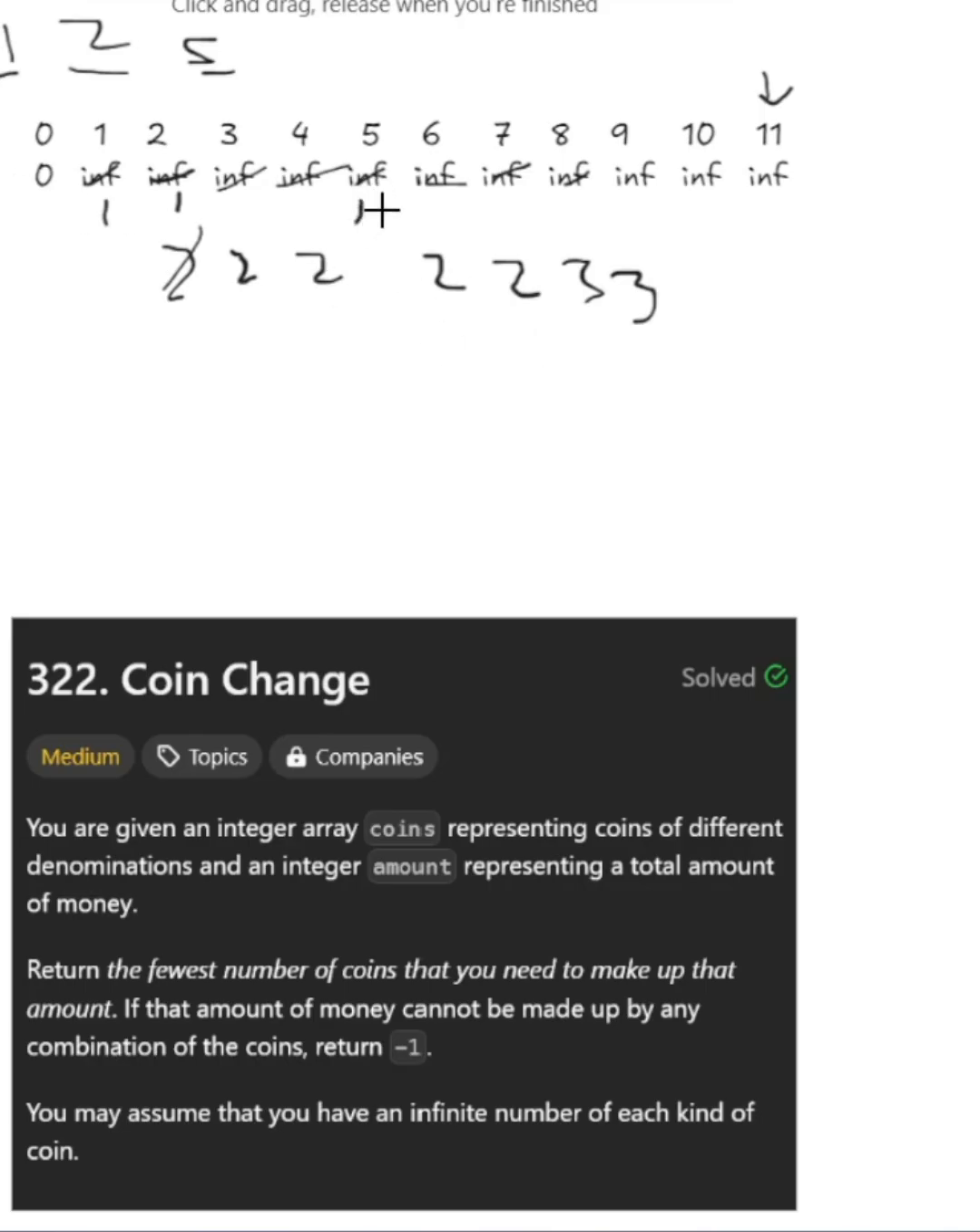Now we're at 5, which only took 1 coin to make. We can make 6, 7, and 10. So the only new thing is we can make 10 with 2 coins. Now we're at 6, we have 2, so we can make 7, 8, and 11. So now we know we can make 11 with 3 coins. But I'm just going to continue, although this is basically what the final result is going to look like.